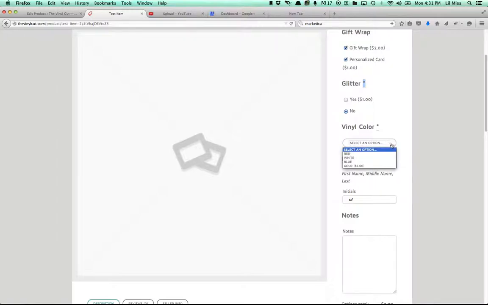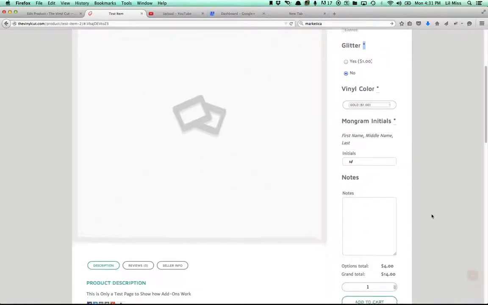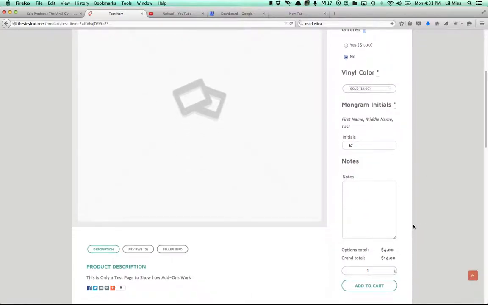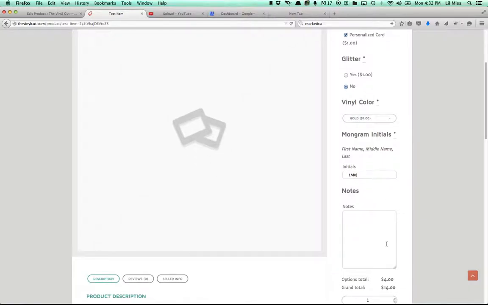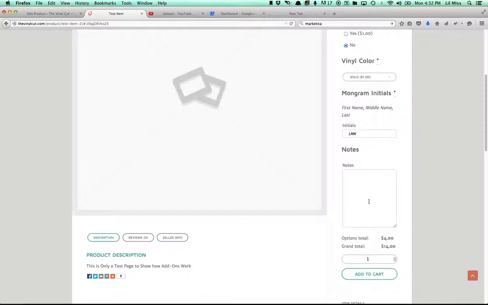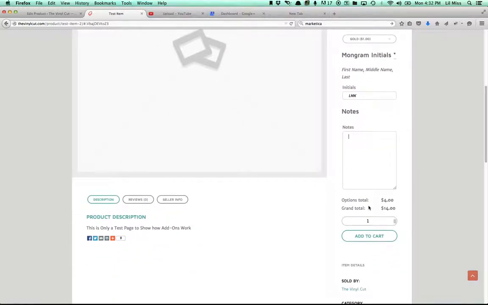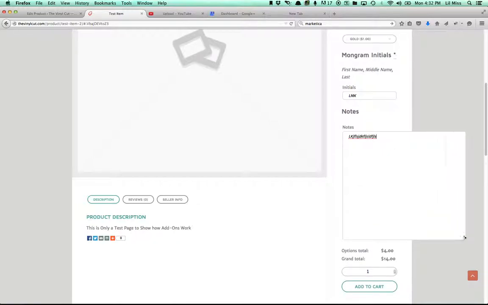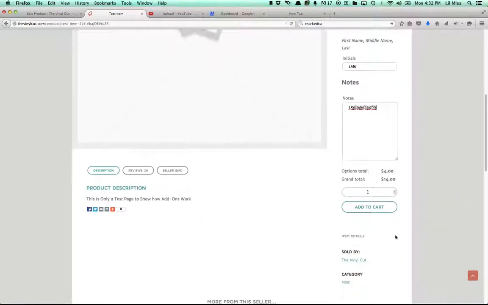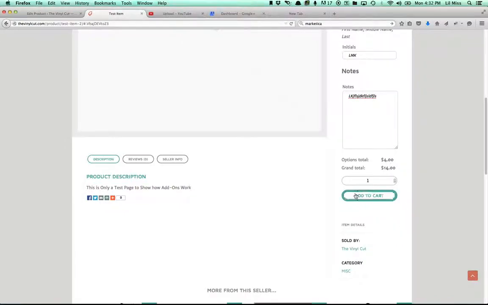Here is the color drop down, so you can see red, white, and then if you select gold, you'll see that it actually changes the total down here. And then initials you can put, LMK are mine, and then notes. You can see that the customer can add whatever notes, and this is also resizable. So if they're sending you a pretty good size note, they can add it there and resize it comfortably.